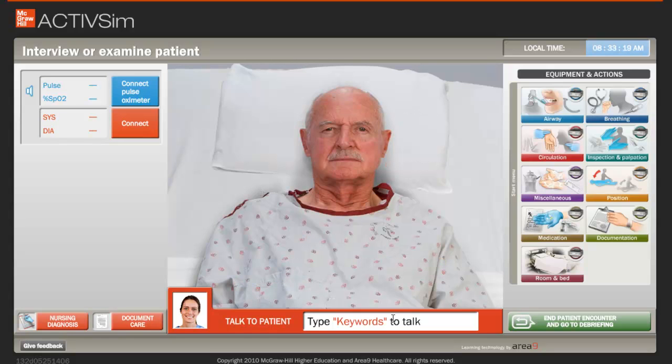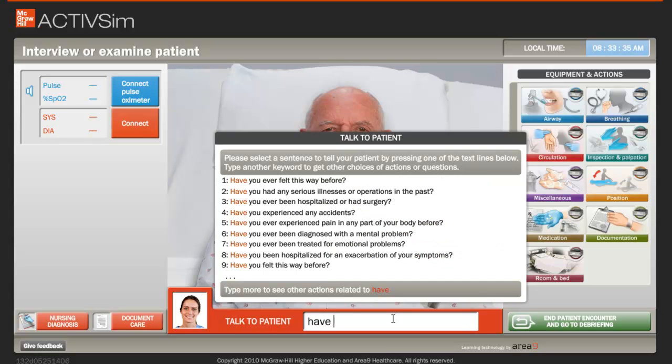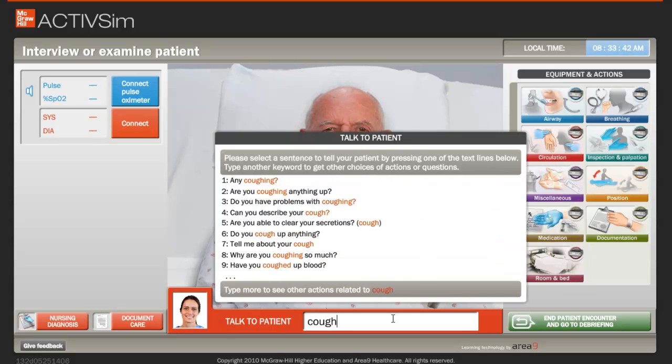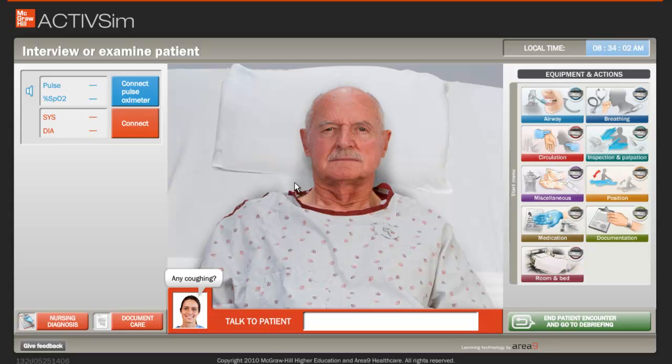Lastly, for our patient, we can communicate. We do that by using keywords. So rather than type out complete sentences, we can just use keywords. If we wanted to ask Henry if he was coughing, we wouldn't type, "Have you been coughing?" because it takes too long. We want to ask about his cough, so we'll simply input cough. We can choose which question or statement we'd like to make to our patient. Any coughing? I always cough.